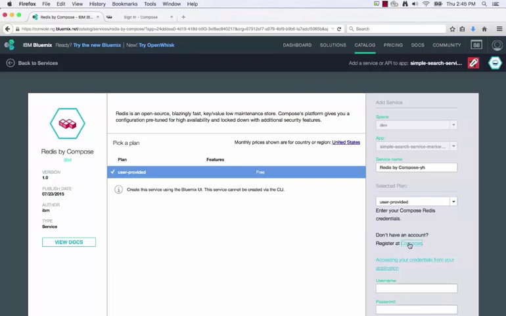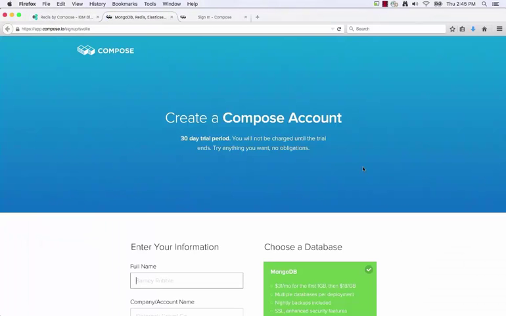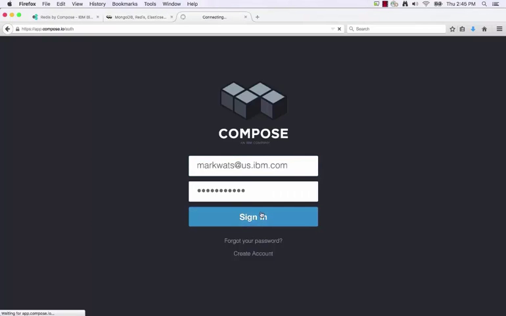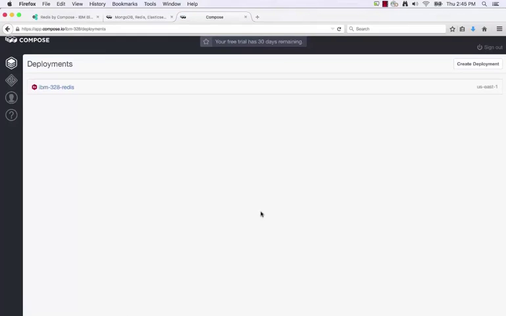To bind to a Compose Redis service, you're going to need a Compose account. You can register for a new Compose account, making sure you select Redis as your database, or you can log on to an existing account. Once you've signed up or signed into your Compose account, there are a few pieces of information we're going to need to finish binding your Bluemix app to Redis. The first thing we're going to do is go to Deployments and find the Redis cluster.